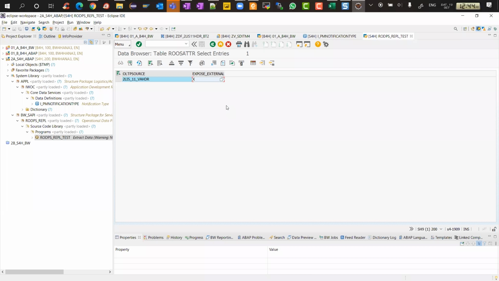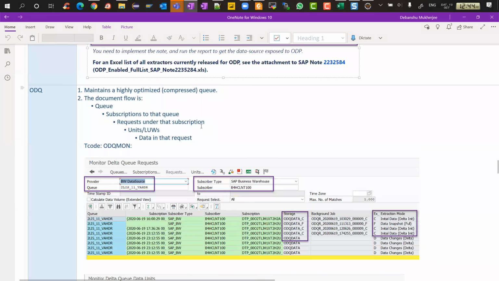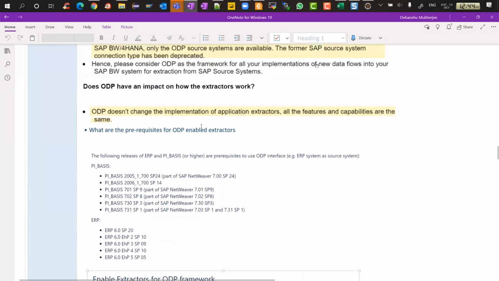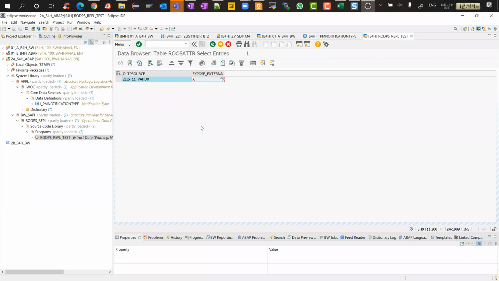So basically, 3 steps. First step, make sure that the particular SAP note is implemented. Then make sure that all the data sources are exposed via that program. And third, go to this table and check whether your data sources are exposed or not. After these 3 steps, you will be able to use BW4HANA ODP extraction.